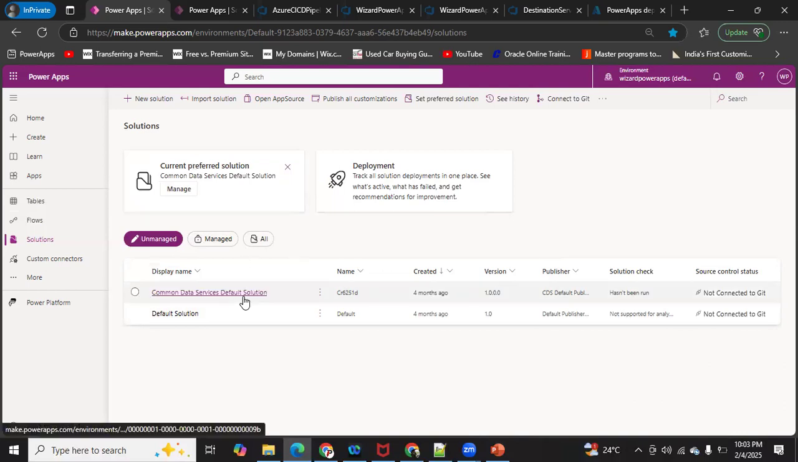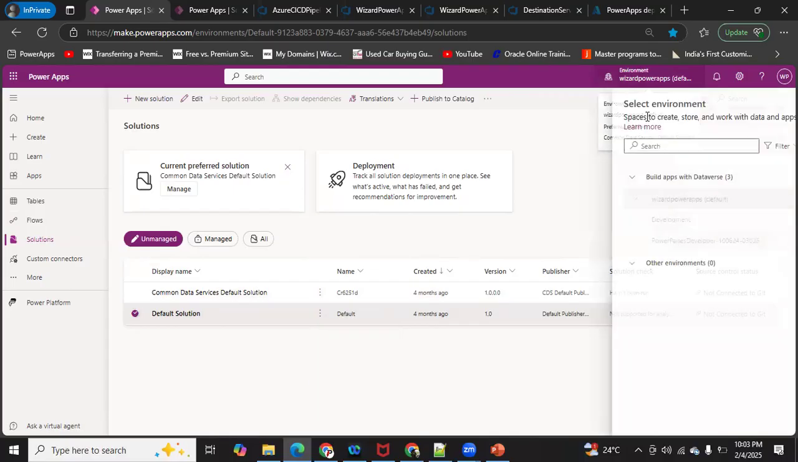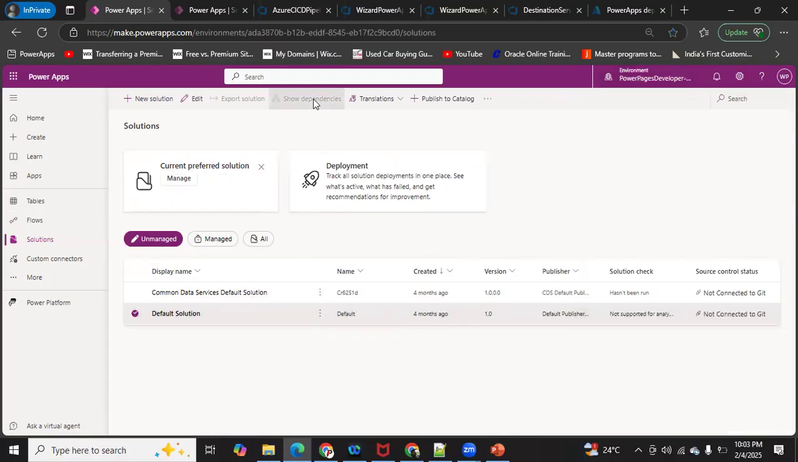For example, I have this default solution available. I can click on these three dots and say export solution. Then when I switch to a different environment from here, for example to this Power Pages developer, here I can just come to this.